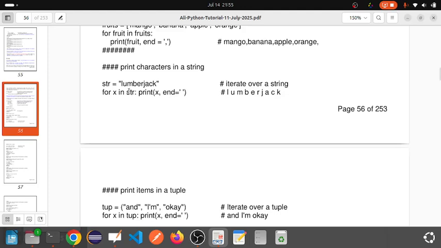So first time the str will contain this whole string, and when this for loop runs, first time X will be initialized to this first value, means at index 0 of this str string, means L. X will be L first time, and then it will execute its body, means it will print X, means L will be printed, and end is equal to a blank one space, means this one space will be left.